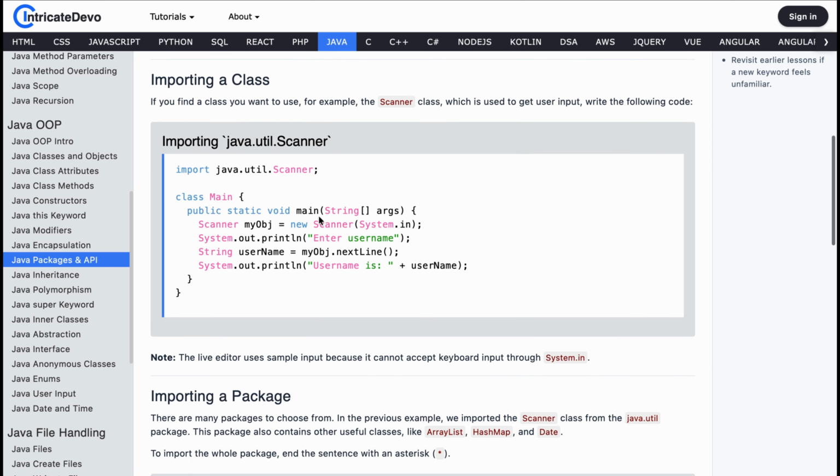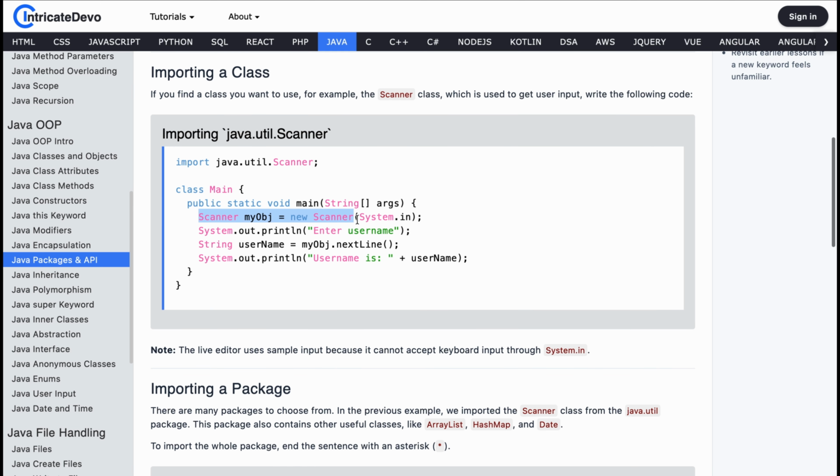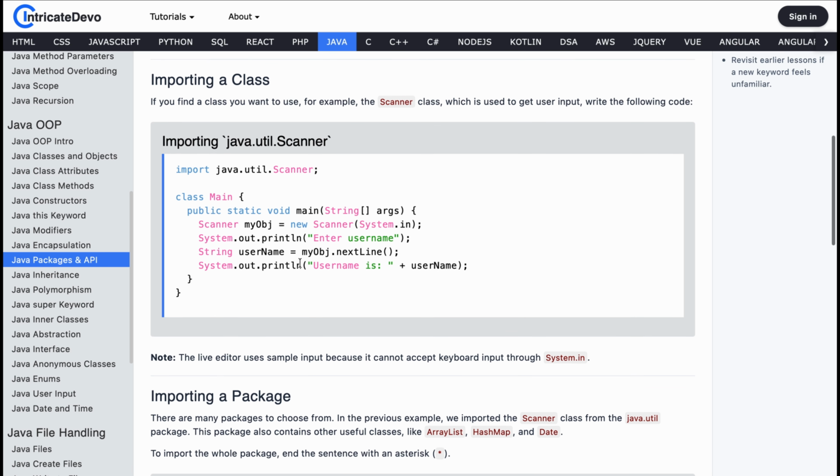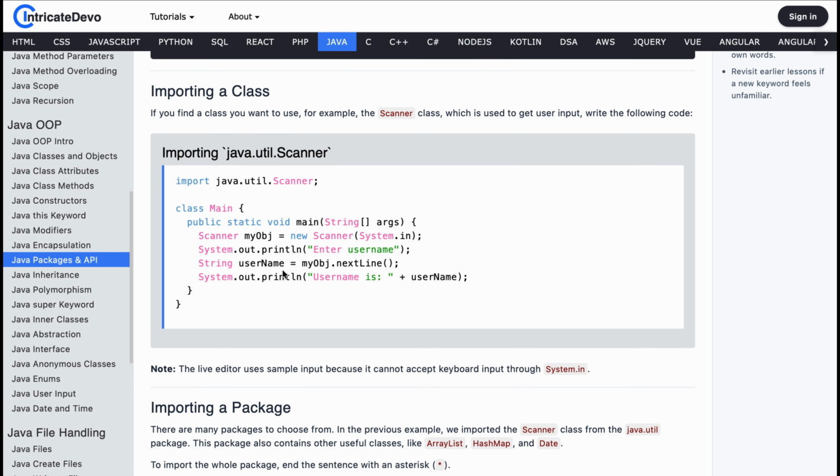Scanner myObject = new Scanner(System.in). Here we create a new Scanner object, and using this object we can read input like names, numbers, and sentences. String username = myObject.nextLine(). This reads an entire line entered by the user. Then we simply print it. System.out.println("Username is " + username). Boom, your user interaction is achieved.